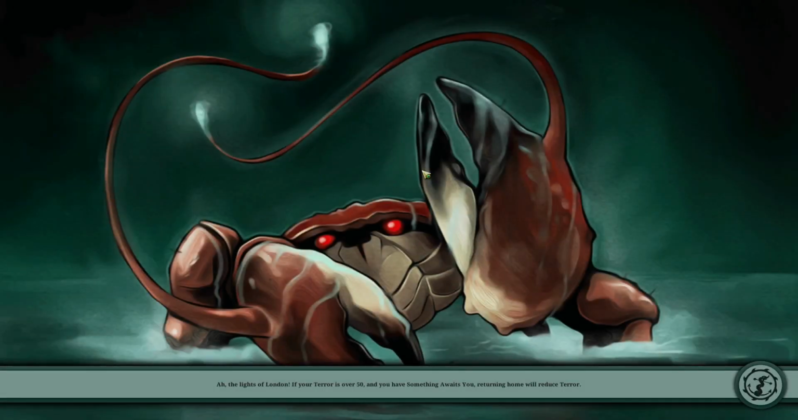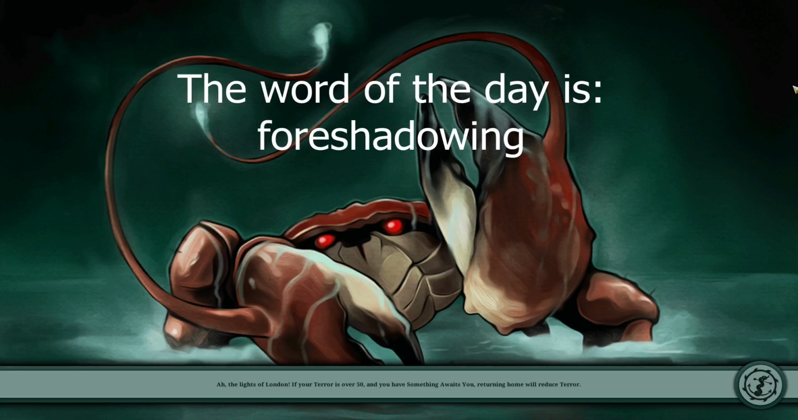Sunless Sea. The Lights of London. If your terror is over 50 and you have something awaits you, returning home will reduce terror. I thought that we didn't need something awaits you. I thought that this was automatic. Or perhaps we always have something awaits you when we return to London. I'm not sure. At any rate, I do hope to not come back to London at some point with high terror and just be denied.